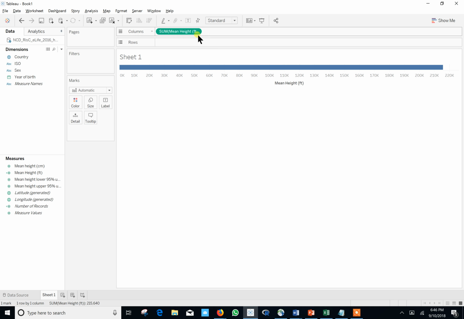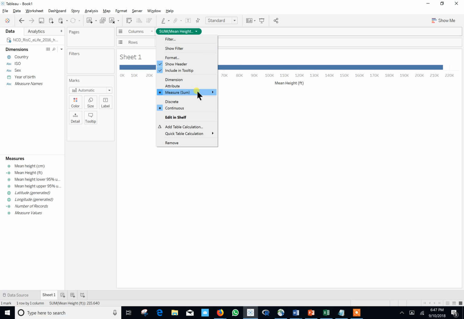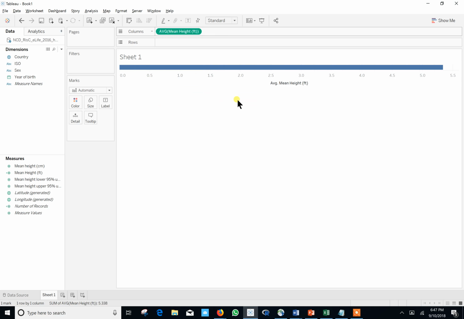We want to change that to something that does have some meaning to us, and that would be average. So click this down arrow. This is called a pill right here. Click that down arrow, scroll down to measure sum, and instead of sum, change it to average. Now if we hover over this horizontal bar, we'll see the average mean height of all the countries over the past 100 years, both male and female, at 5.338.